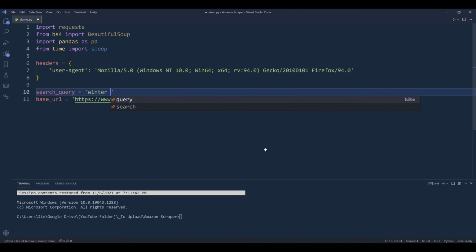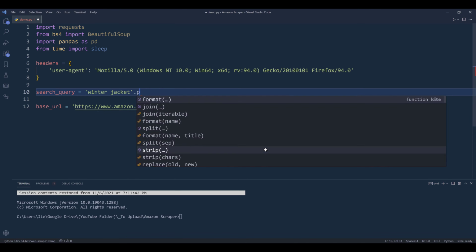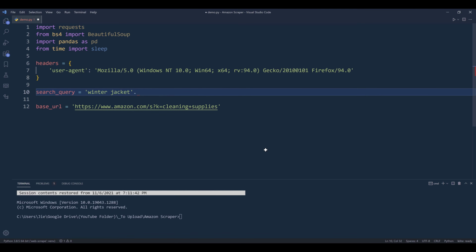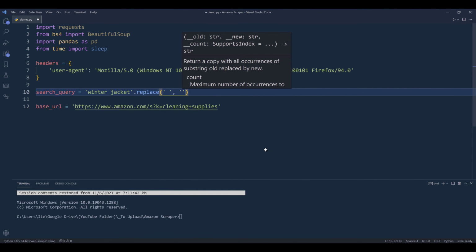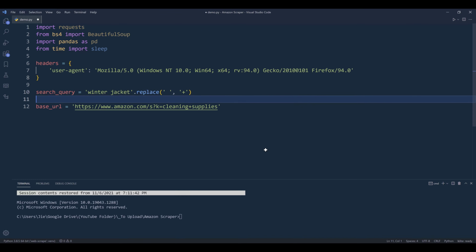Now let's say I want to buy a winter jacket, so this is going to be my search query. And I'll take out the page parameter first. And because we cannot insert empty space, we need to replace the empty space with the plus symbol. Right, so this is going to be our search query.